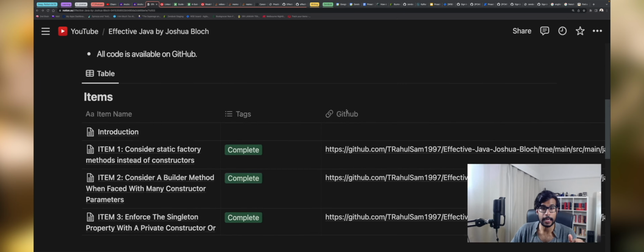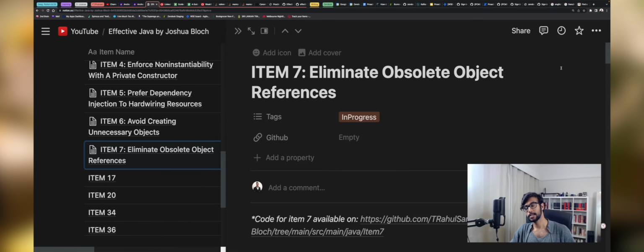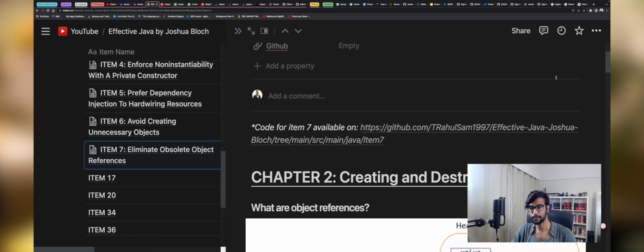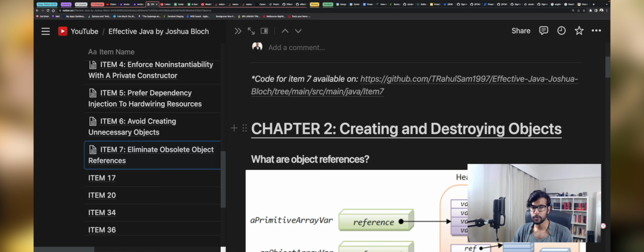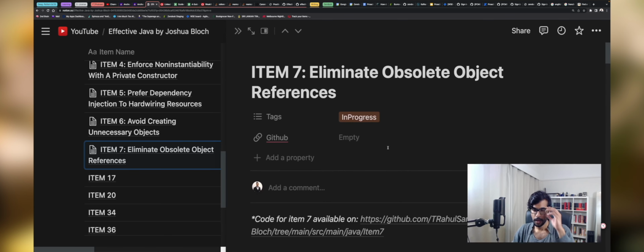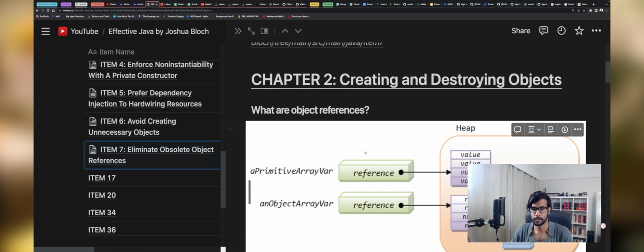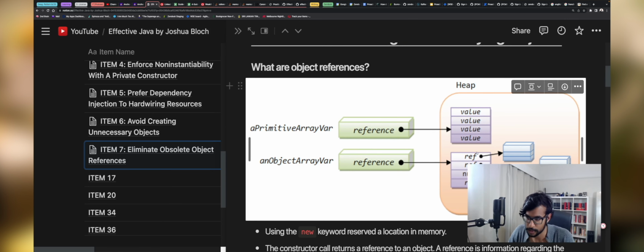And saying all that, let's get started on item number 7, which states: eliminate obsolete object references. And this again is from chapter 2, creating and destroying objects. Something I've been trying to do in these videos is, before we even get to the content of the item, to try and expand on and understand what the words used in the title itself are. So object references. What in the world are object references?